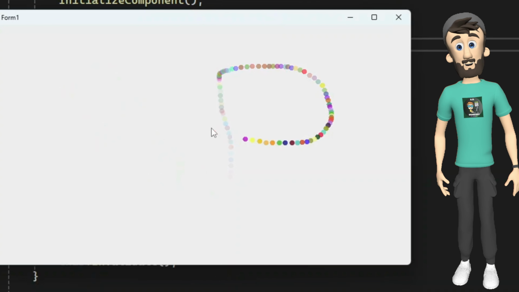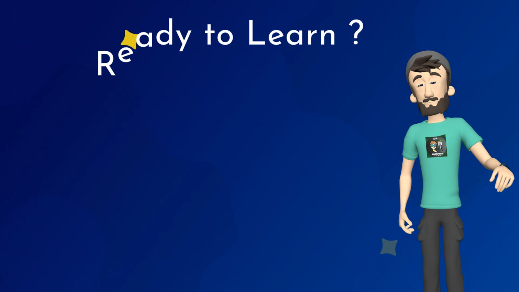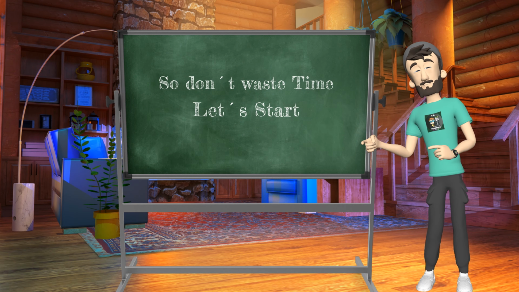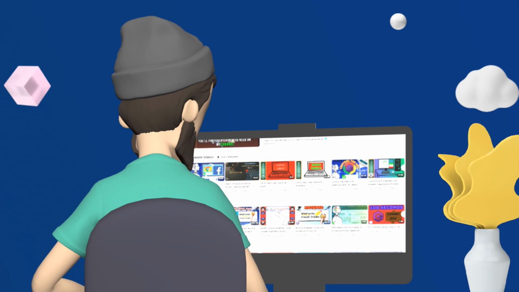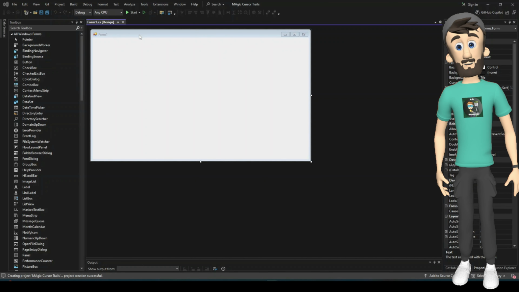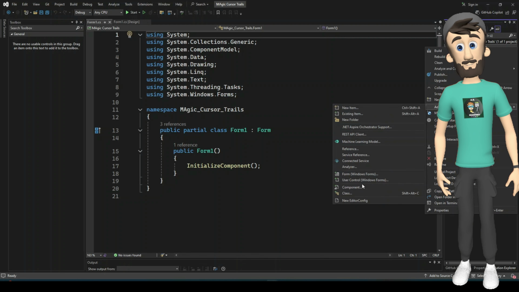So let's jump right in. Start with a new project. No UI or layout needed. We start with a small class for the trail. The trail class has a position, color, and life for fading. So really simple. So let's code first and explain later.